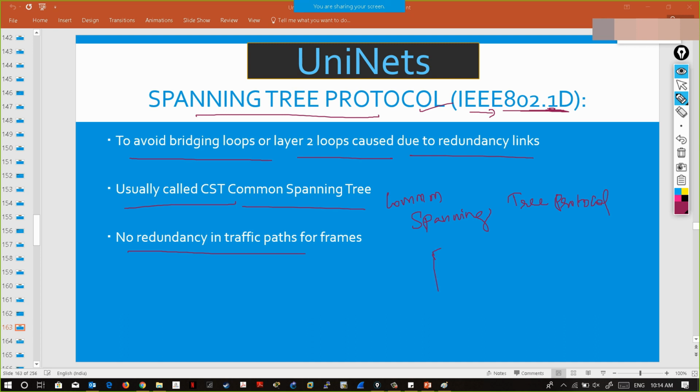Okay, this is my switch 1 and I'm having two redundancy links to switch 2. Okay, now this is my DP, this is my DP, this is my root port and this is my blocking port. So this will be the down state and this will be the up. So whatever frame it received, it has only one link to flow. It has no redundancy path.